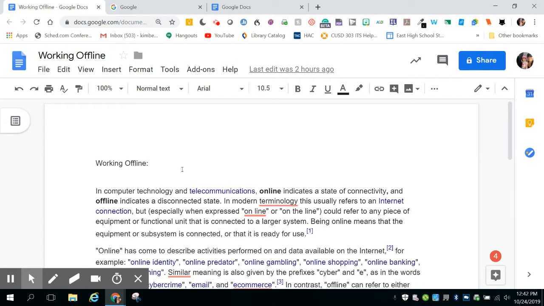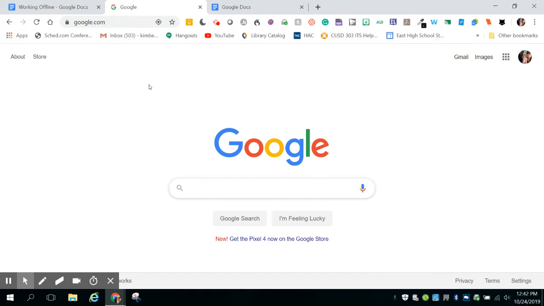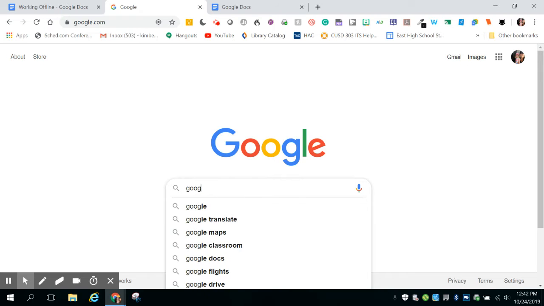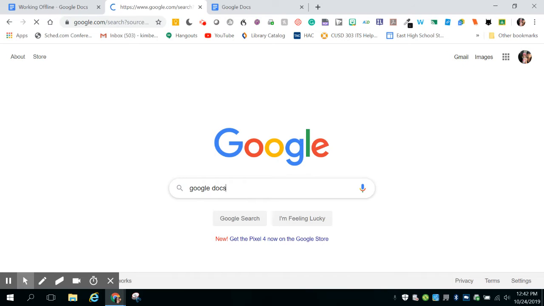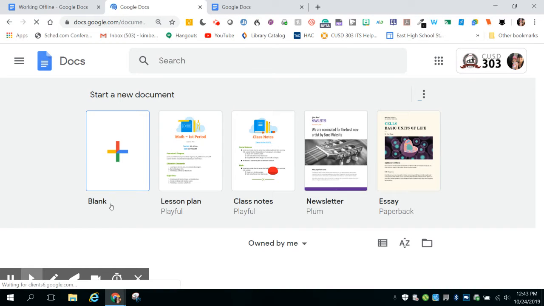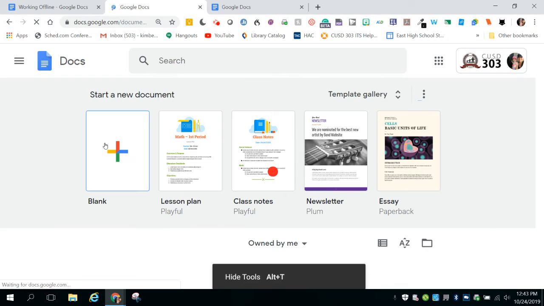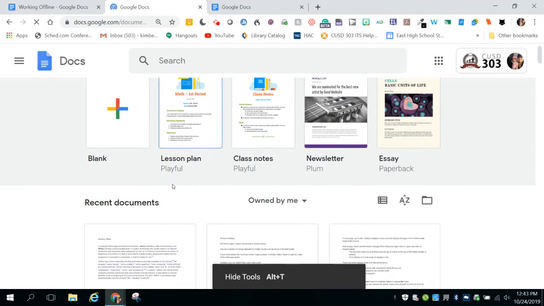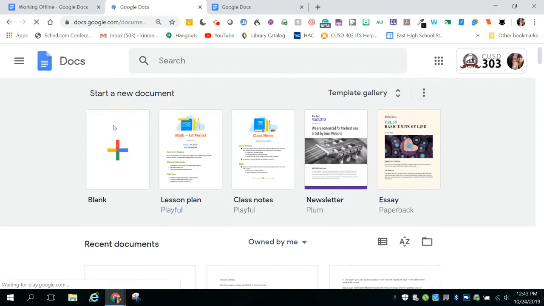So here's what you're going to do. You're going to go ahead and have your doc already established. And then once you want to enact the edit offline option, you're going to go ahead and go to Google Docs. So Google Docs is going to have kind of like this home base, and that's where you'll be able to alter the settings, and also you'll be able to turn on the offline editing for specific documents.